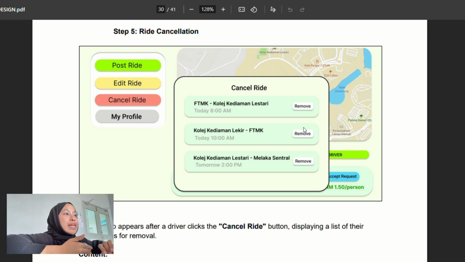And next is ride cancellation. If the driver wants to cancel a posted ride, they click the cancel ride button. A pop-up appears showing their posted rides. Each ride has a remove button. Clicking remove immediately cancels the ride posting with no extra form.